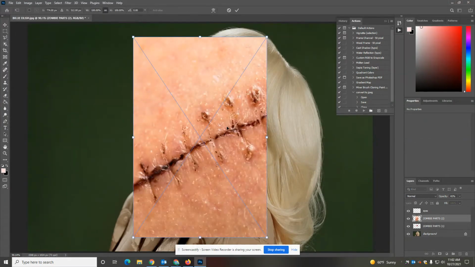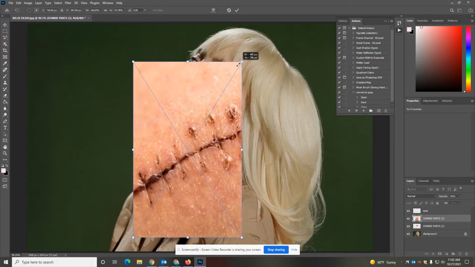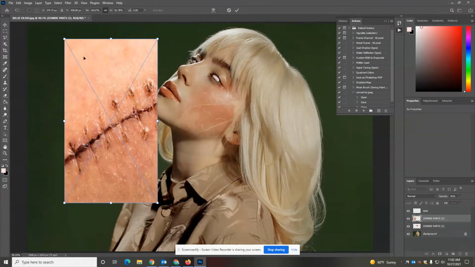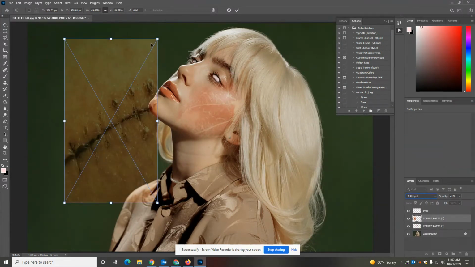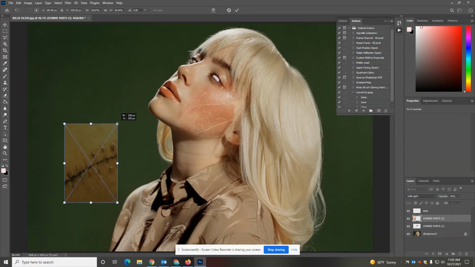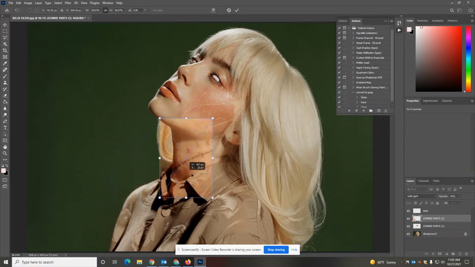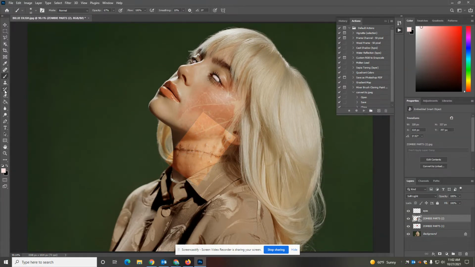Yeah, that works great. So file, place embedded, and again, maybe you don't have to rasterize it. Let's see. We're gonna go ahead and, what did I like? Soft light worked really nice. Add some soft light, and I'm going to put that right on her neck. Ooh, that's looking creepy. Okay. I'm going to erase parts of that so that it looks a little bit more natural.